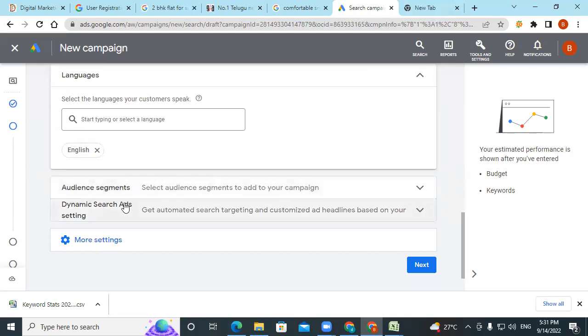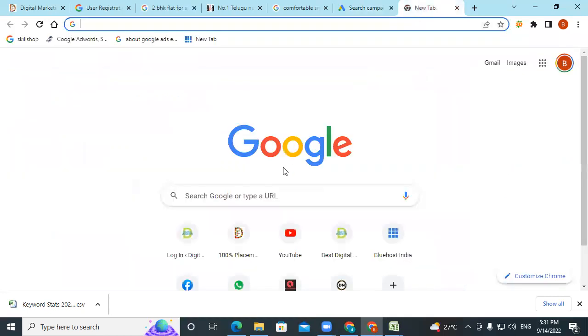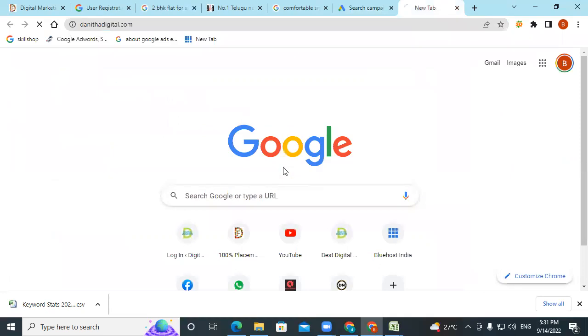Dynamic search ads, please don't get into it. It is automatic ads. What do you mean by automatic ads? If you give your website, Google will automatically create ad from your content. I'll show you one small example. For example, let me open my website, Danita Digital.